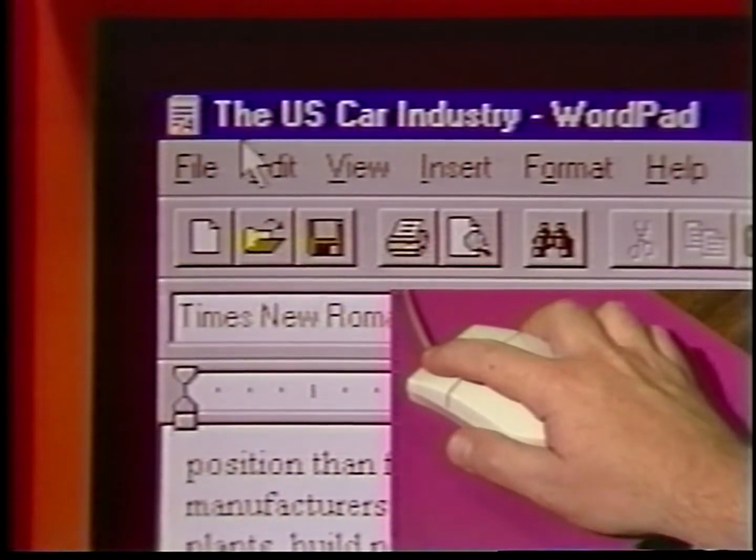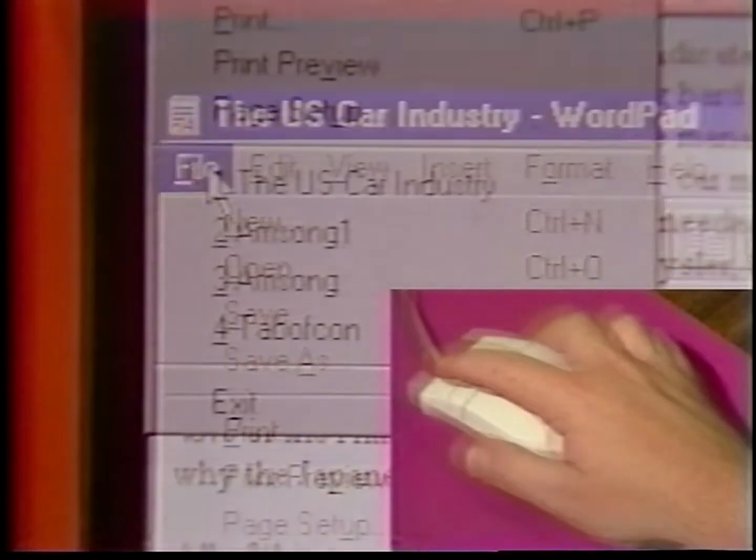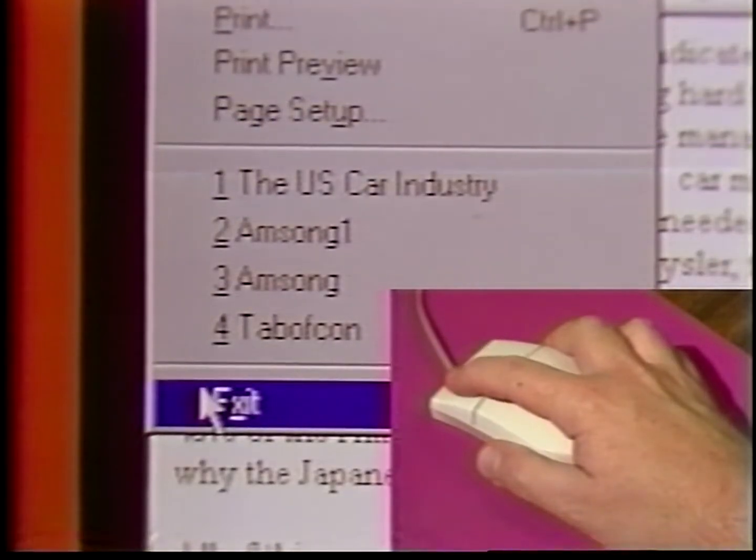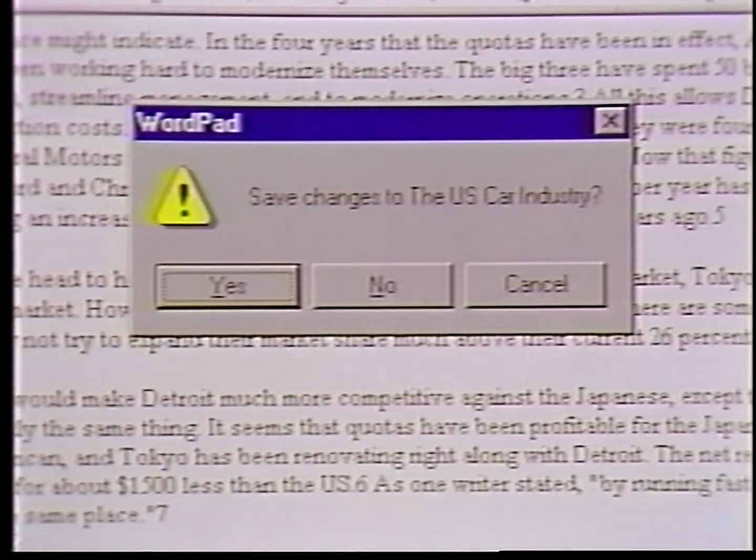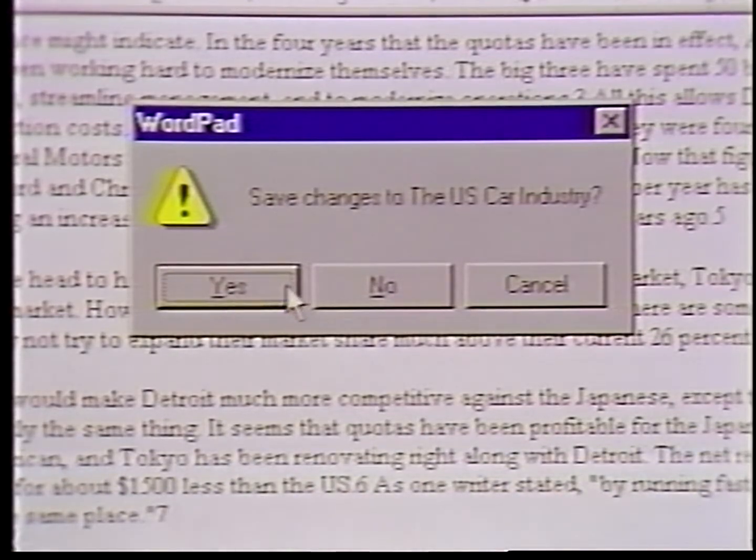To exit WordPad, click File and Exit. If there's a document open that you haven't saved, the computer will ask you if you want to save it. Click Yes to save, then Exit. Or click No to exit without saving. Or you may click Cancel to cancel the exit command and continue to work in WordPad.